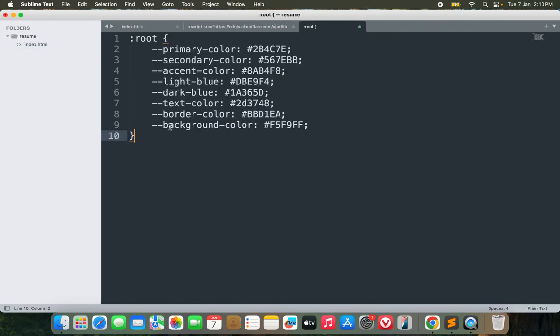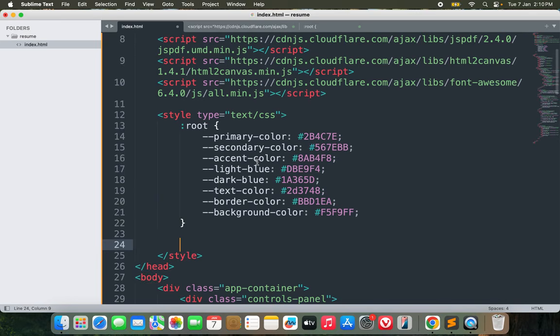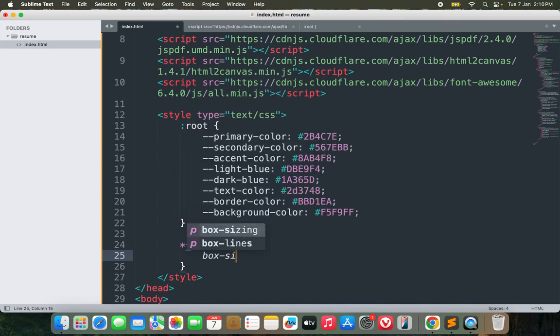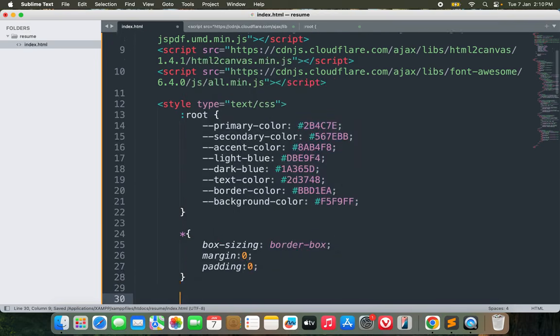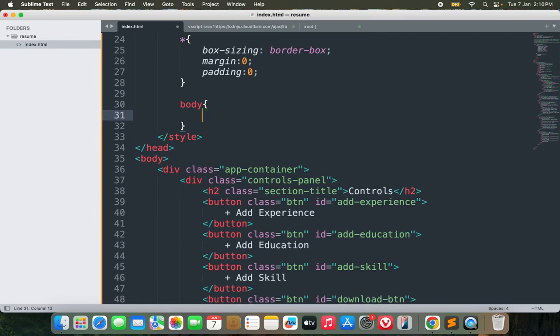Okay, so I'm gonna use these color combinations for my design. So let me copy them and paste it here. Okay, so I'm gonna use all these colors here. So let's start with this one. For all elements, box sizing would be border box, margin 0, padding 0. This should be it. And for the other elements, let's start with body. Let's make use of some fonts.